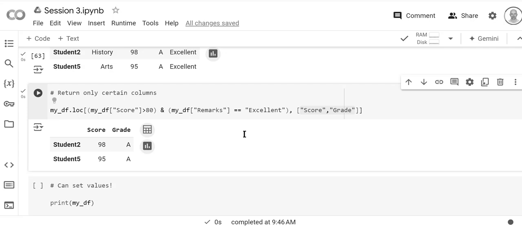So in the next video, we're going to talk about how to set values and change the data in the actual data frame, not just select things.